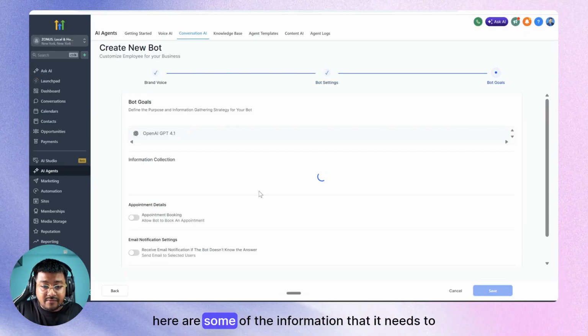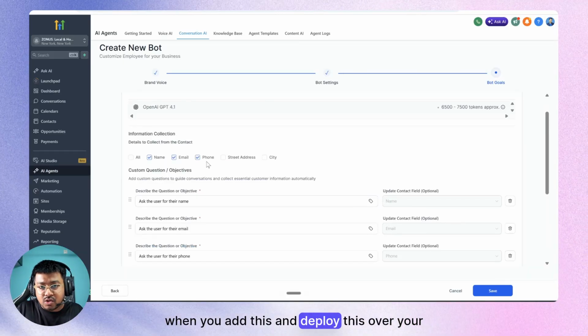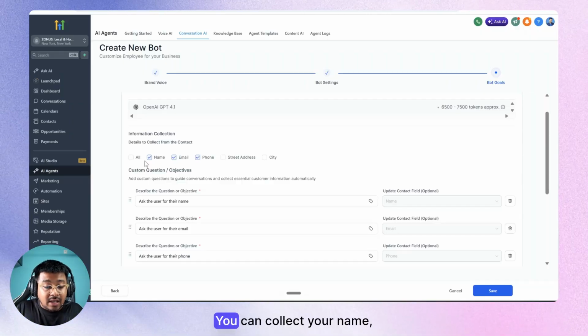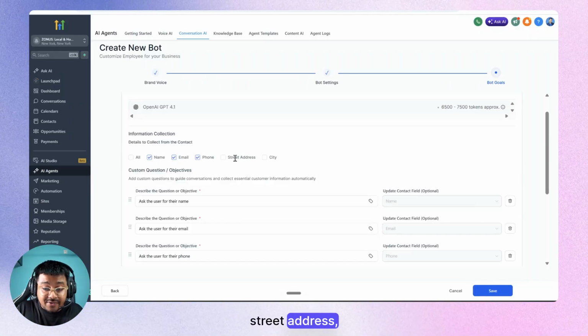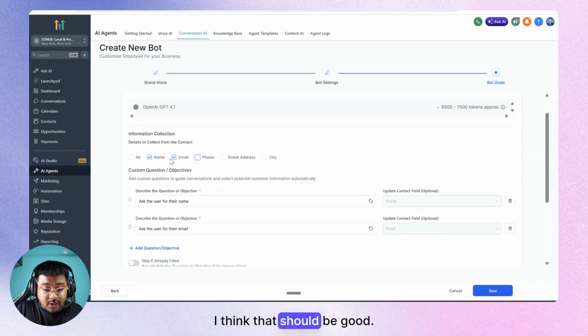And then here is some of the information that it needs to collect. For example, what kind of information would you like to collect when you add this and deploy this over your website or landing page? You can collect your name, email, phone number, street address, city, literally all of that, but just keep it for name and email. I think that should be good.